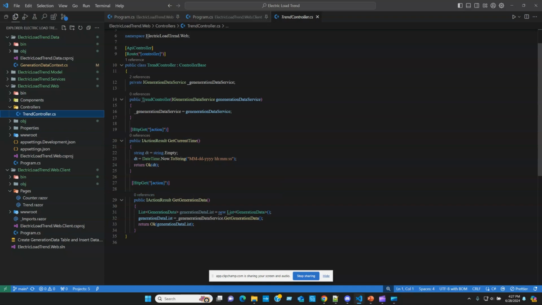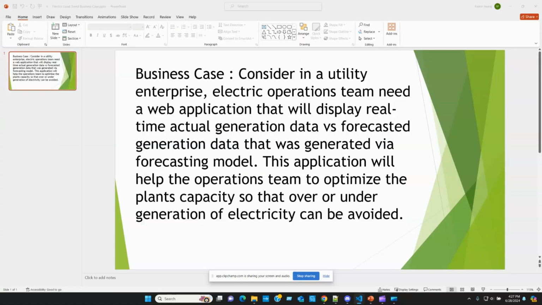Today, we're gonna get the data and then pass it on to the client, to the trend.razor, and then we're gonna add a chart to display the data. Before that, let's take a minute, review the business case, and then get started. Okay, let's move on.